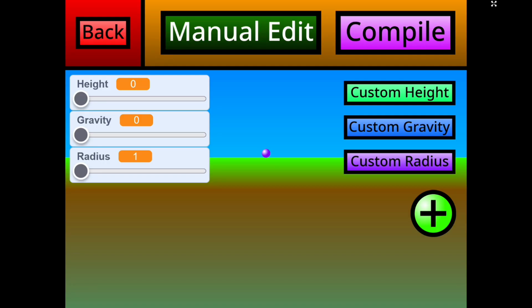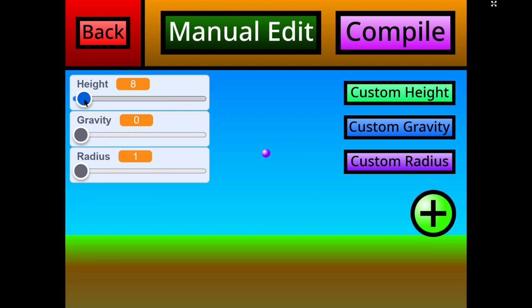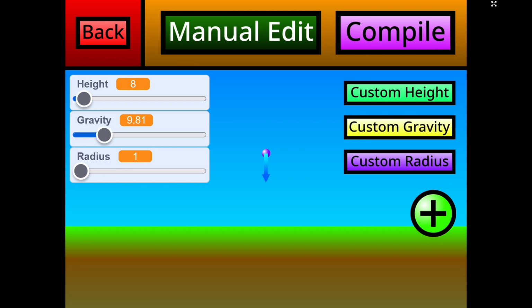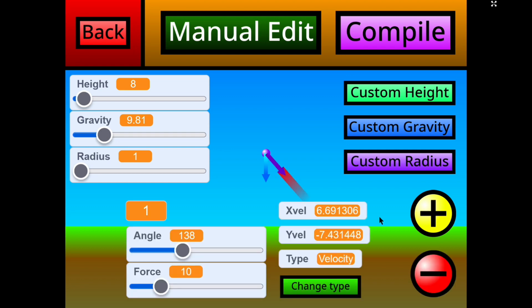Okay, so to begin, we could first start by setting the height here to 8. Gravity would be 9.81 because that's how much gravity normally is. And then we were told that there was a vector of 27 degrees below the horizontal.